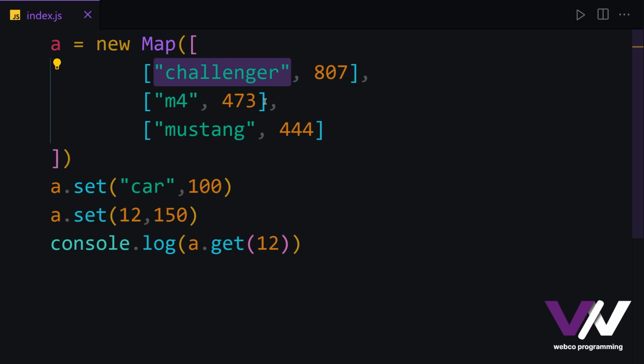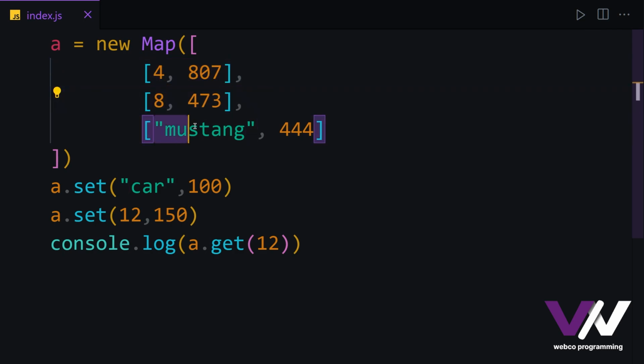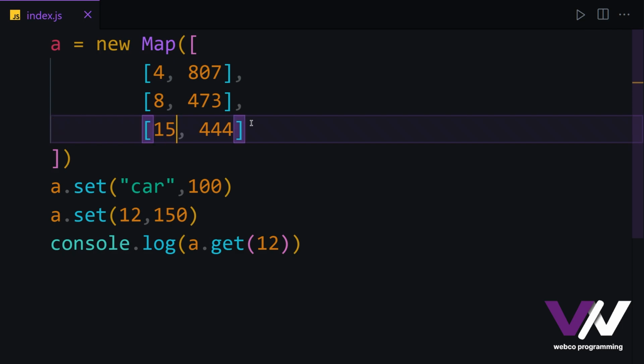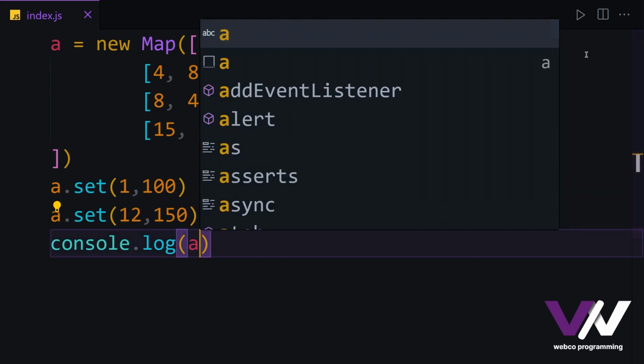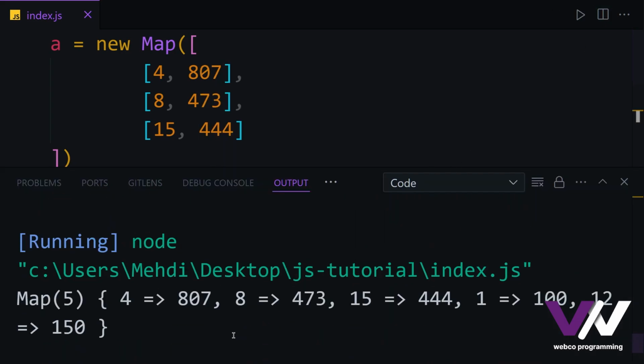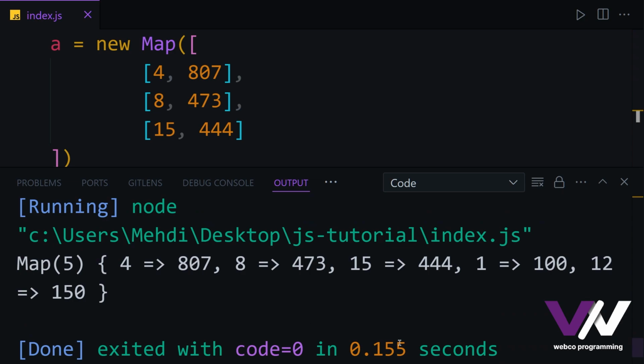And let's say we want to change all of our keys to be numbers. This is, let's say, number 4. This might be number 8, and this be number 15. And at the last, let's make this number 1. And now if we print our map into our console, you can see that we got this kind of printing in which all of the keys are numbers and values are numbers too.